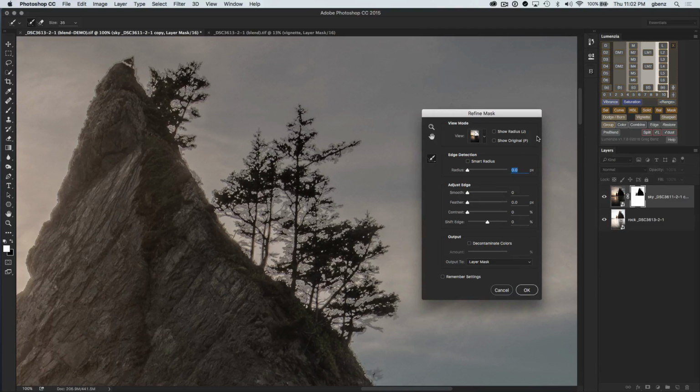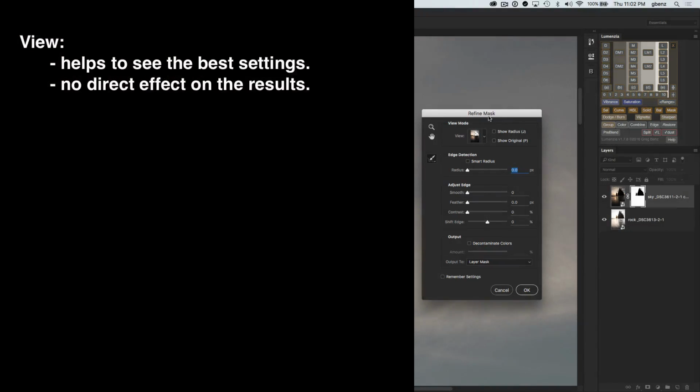There's essentially four major areas of Refine Mask. The first is view mode. These are just different ways of previewing what you're going to do to the image. None of these options in the view area actually change the result. They just show you something different while you're looking at this dialog box.